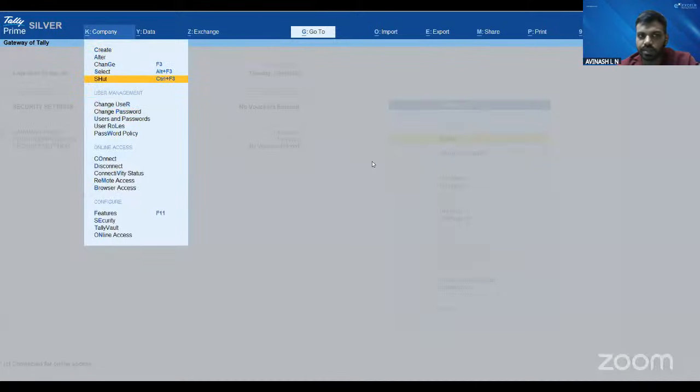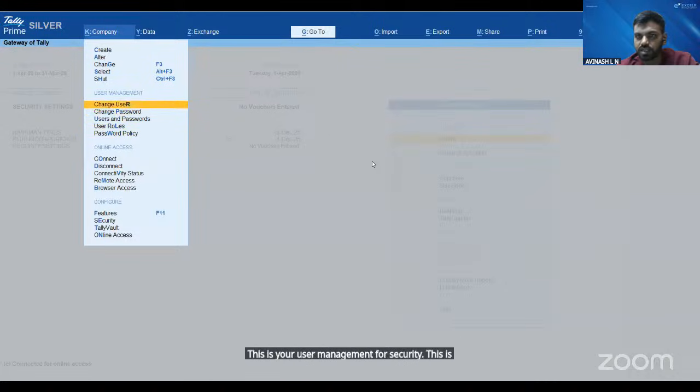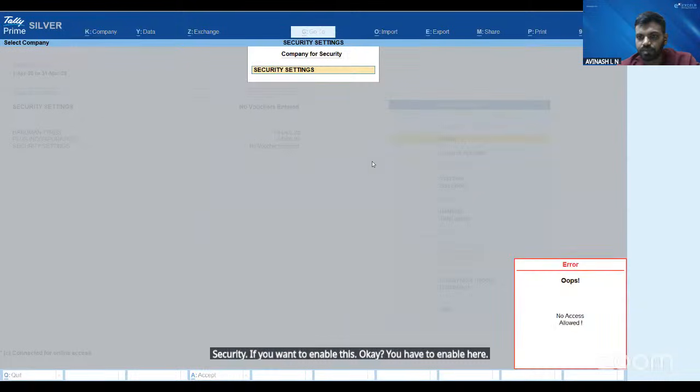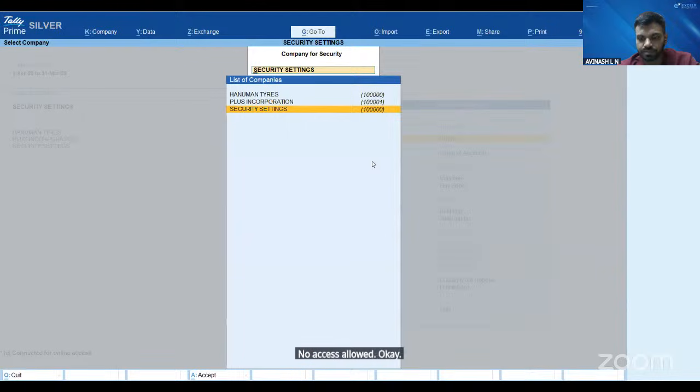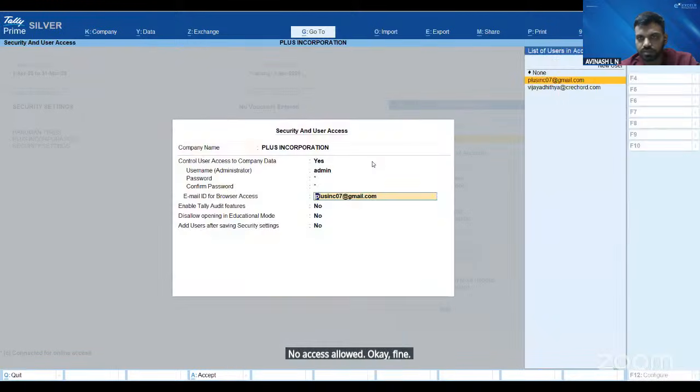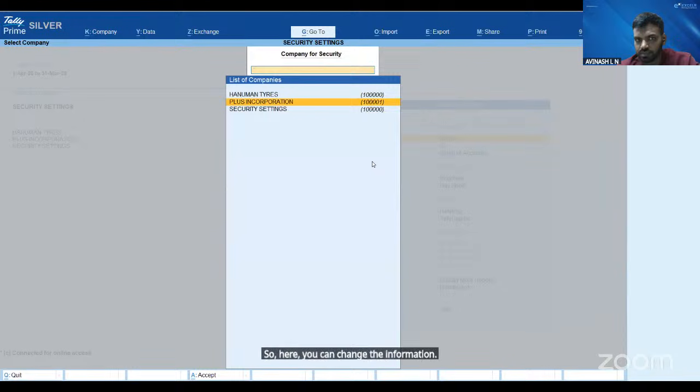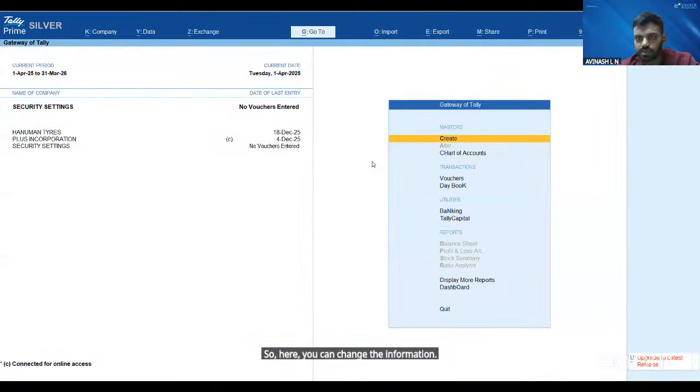This is your user management for security. If you want to enable this, you have to enable it here. No access allowed. Okay, fine. Here you can change the information.